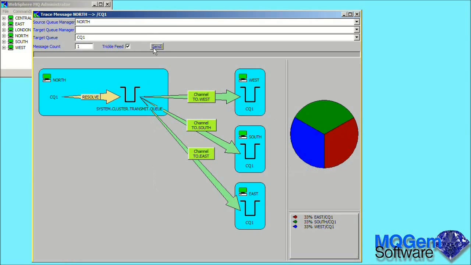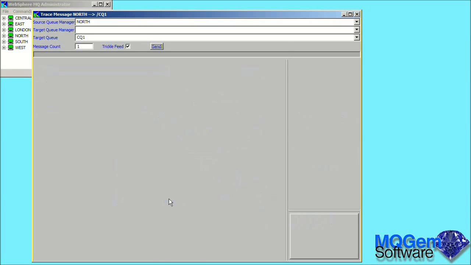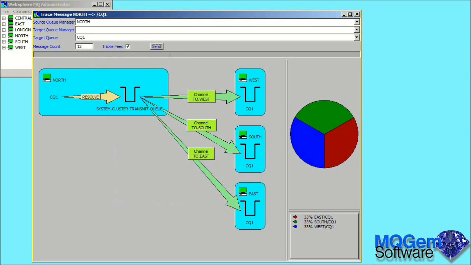Clearly pressing send multiple times is not ideal, so if you're interested in a distribution, then it is simpler to increase the message count. To demonstrate this, let's start again by deleting all the current data and sending multiple messages, but this time setting the message count before we press the send button. We can see that lots of messages are sent, but the pie chart painting is rather jerky.